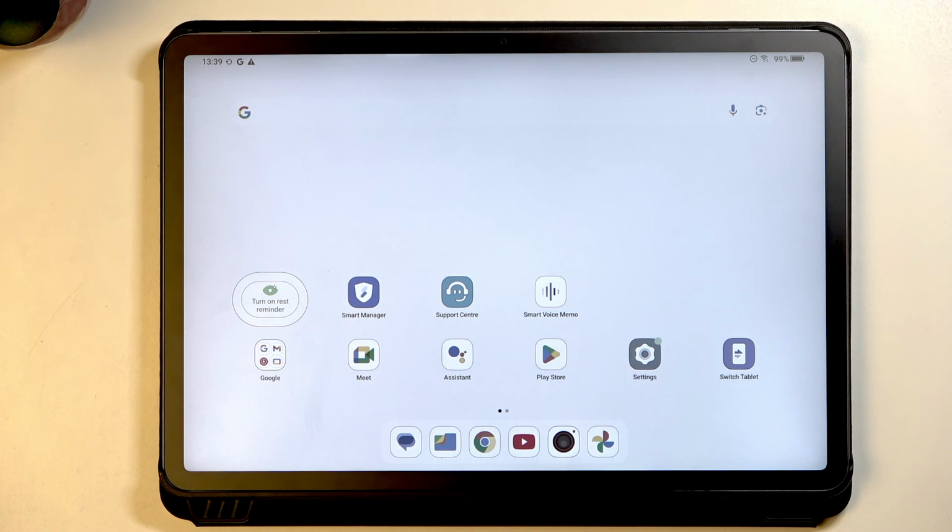Hi everyone, in front of me I've got TCL NXTpaper 11 Plus, and let me share with you how to turn off ads or their personalization.